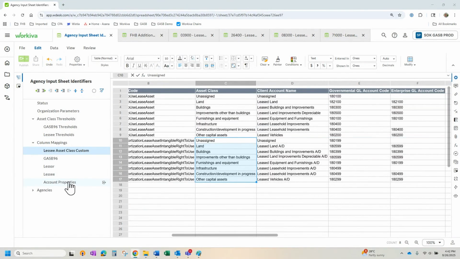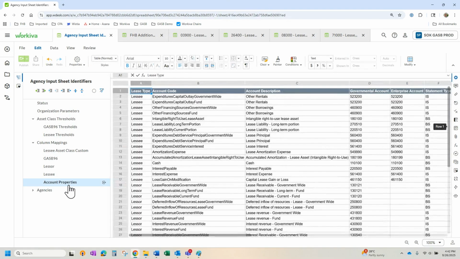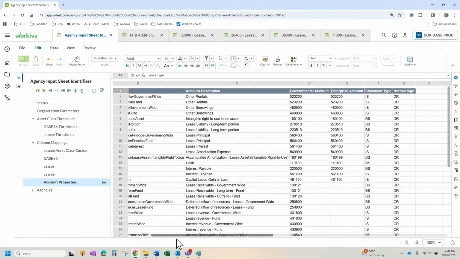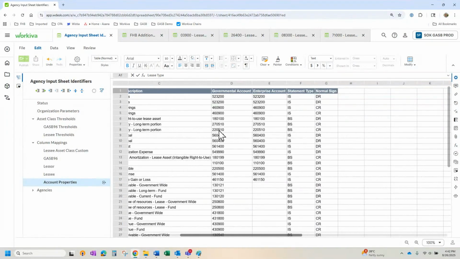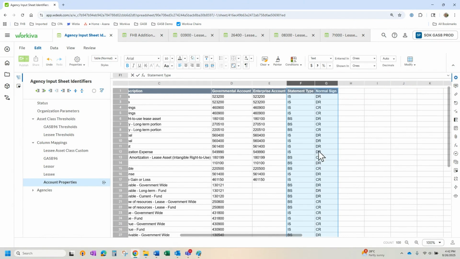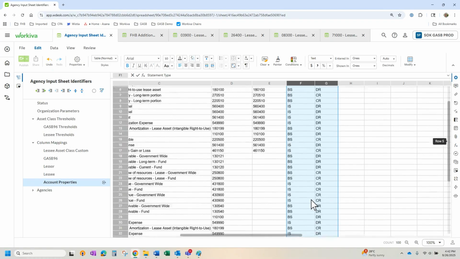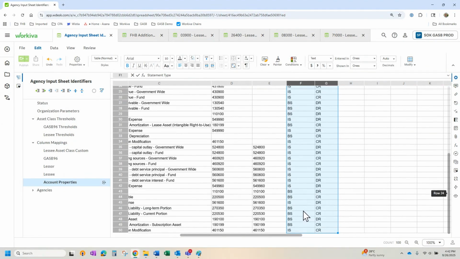And then last but not least is the account properties spreadsheet, which is a continuation of the account codes. But what is different is we identify the statement type and the normal sign for those specific accounts. These would need to be maintained if changes were made in the future. This information is specifically used in the custom queries.